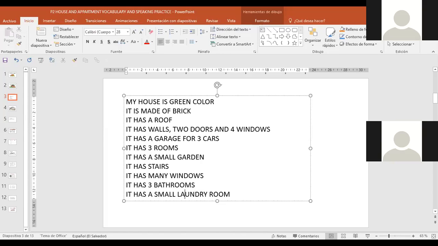Any other volunteer? Siguiente voluntario, alguien más que quiera compartir. Okay, remember that this is just imagining. No necesariamente tiene que ser exactamente como es su casa, ¿verdad? Sino que la idea es practicar. That's the idea, that you can speak and use the vocabulary.